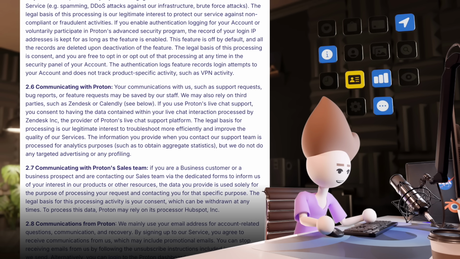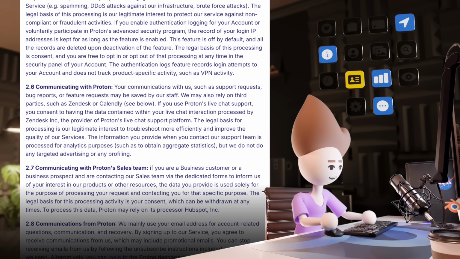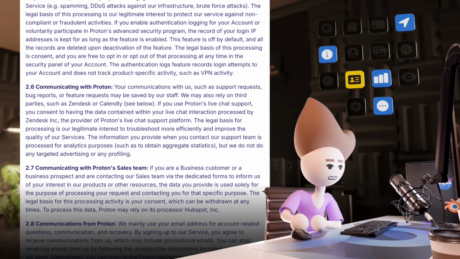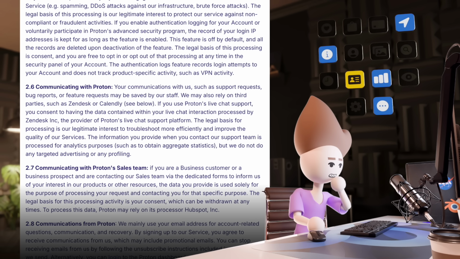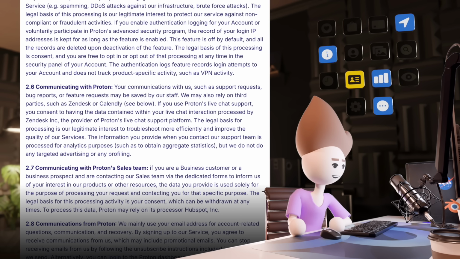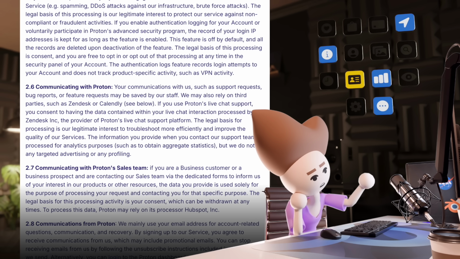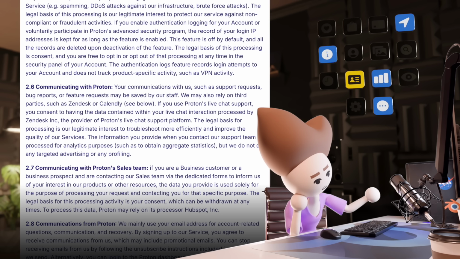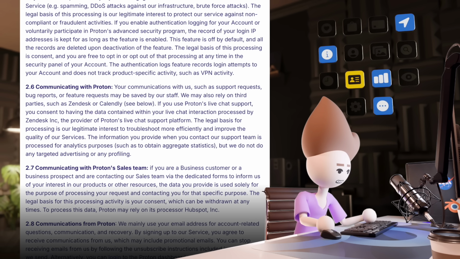Section 2.6, Communicating with Proton. Your communications with us, such as support requests, bug reports, or feature requests, may be saved by our staff. We may also rely on third parties, such as Zendesk or Calendly, see below. I'll note real quick that Calendly is not mentioned in the section below that they're referring to. Zendesk is there, but this is the only time they reference Calendly in the entire policy. If you use Proton's live chat support, you consent to have the data contained within your live chat interaction processed by Zendesk, the provider of Proton's live chat support platform.